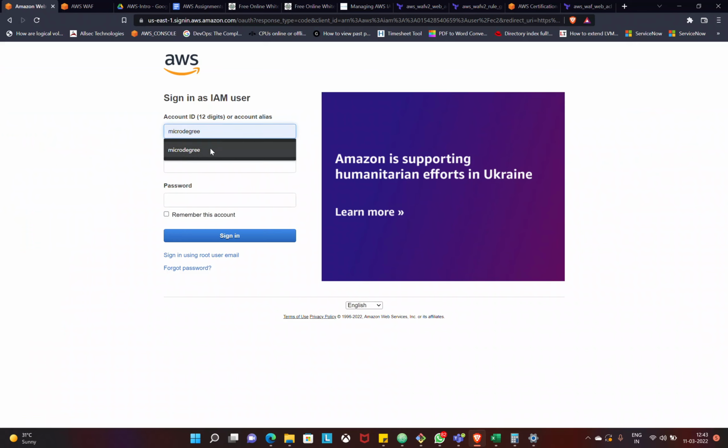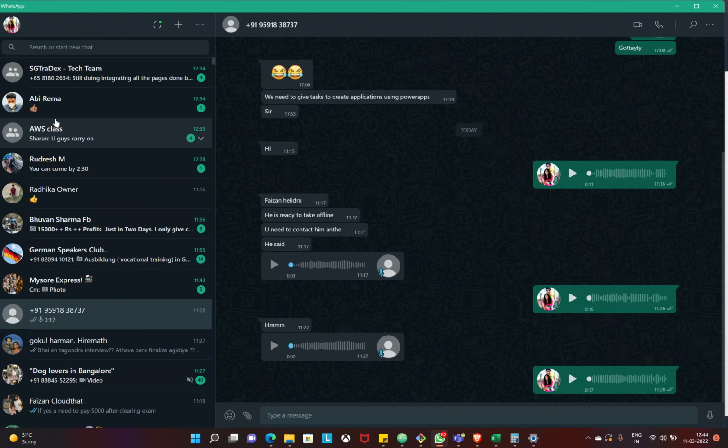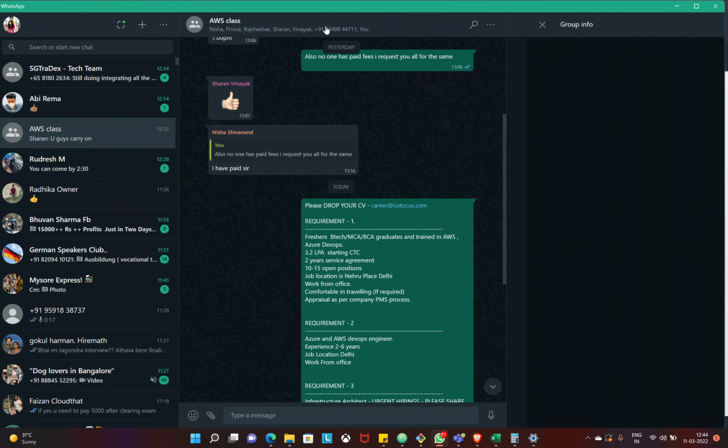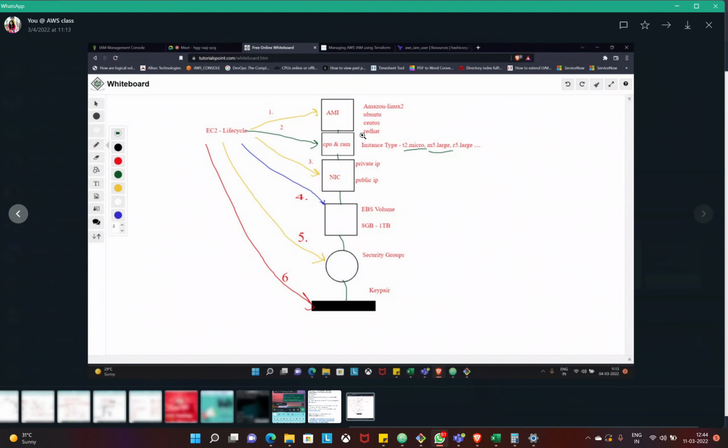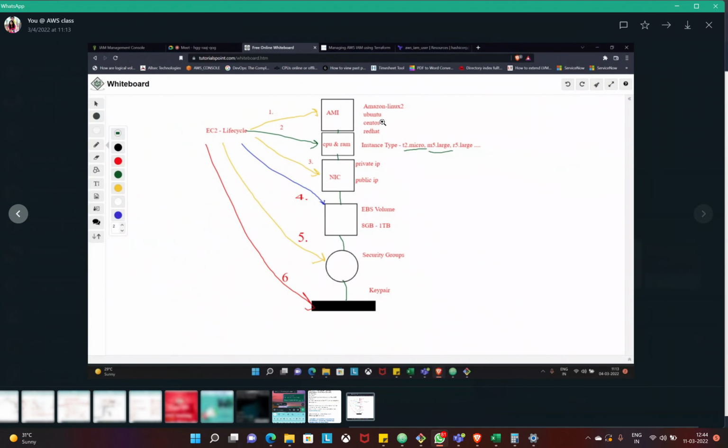Okay, let me log in. Once you click on launch, you will have to select the AMI. That day I showed you, and I have given you the diagram also. If you remember, go to your AWS class and compare. The AMI we need to select, whether Amazon Linux. Next thing is CPU or RAM.